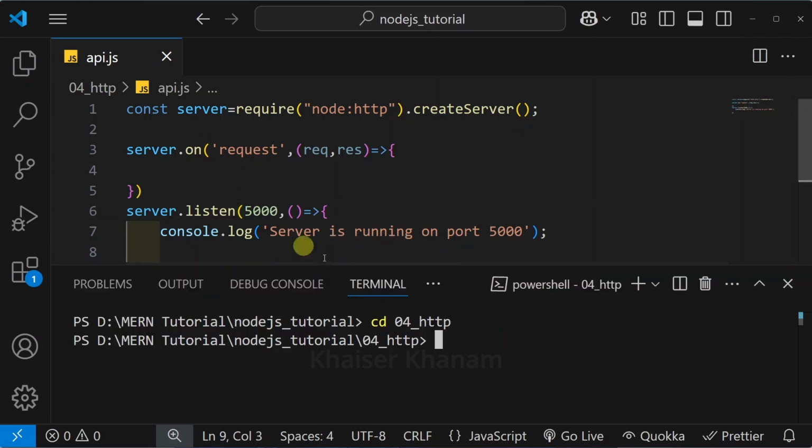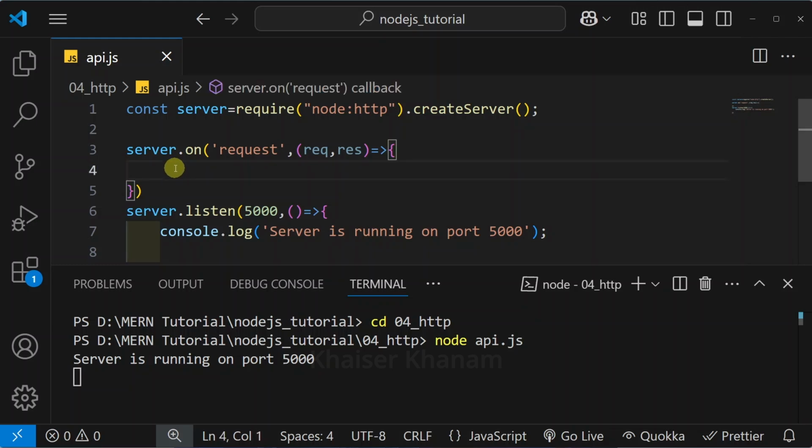I will open the terminal and run this file. I will write node api.js. Now I have the message: Server is running on port 5000. So inside this, I'm going to handle the request for the URL.